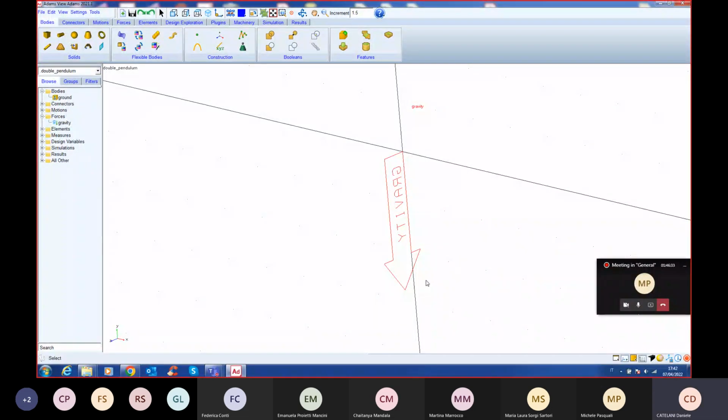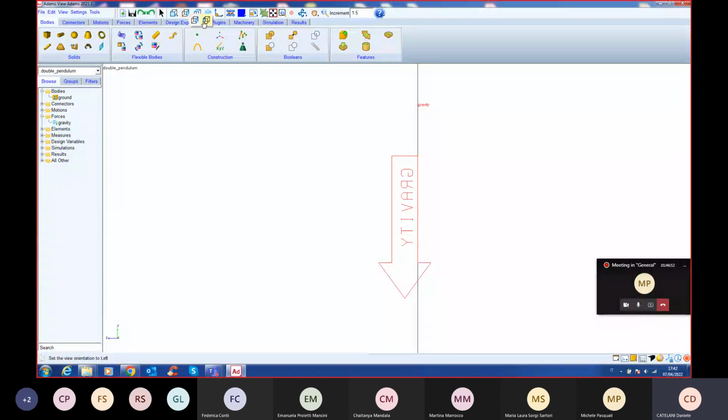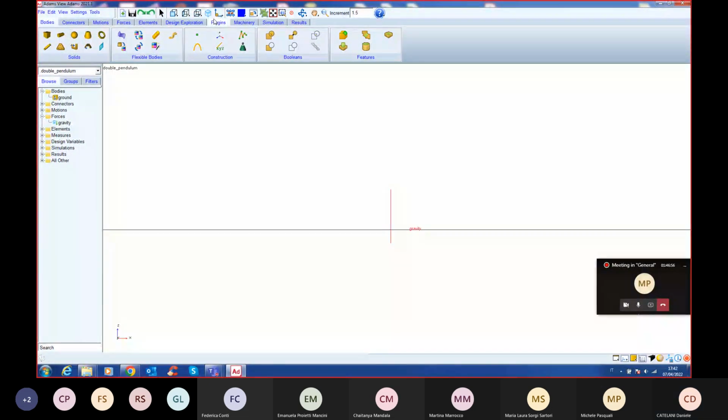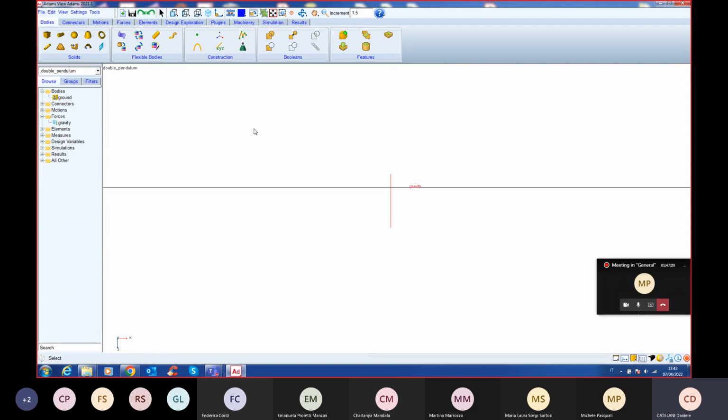If you want to restore the original front view, here you have discrete visualization. Clicking on this, you visualize the front view, or the right view, or the left view, or the bottom view, etc. If you click on capital letter F, Fox, you restore the front view. Capital letter T, Tango, top view, etc.